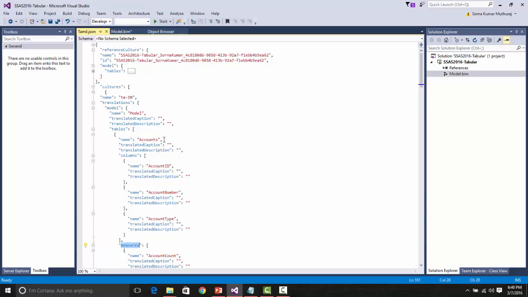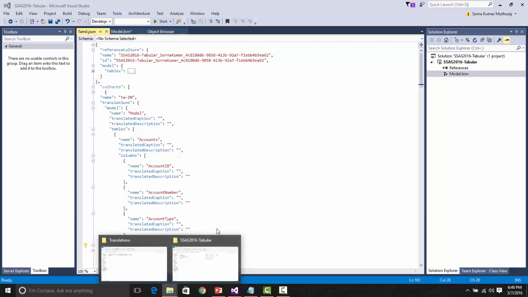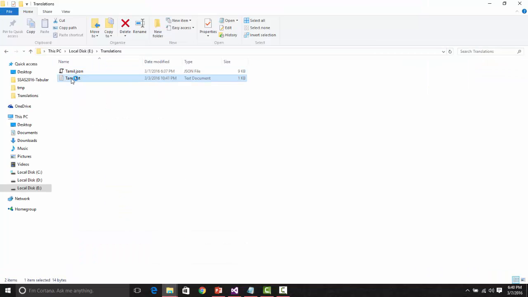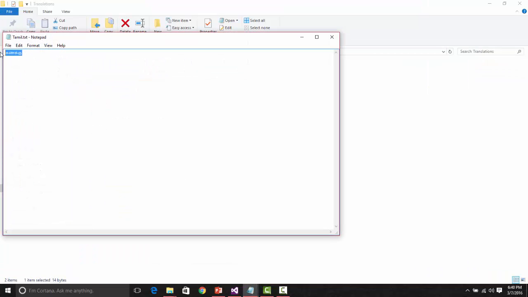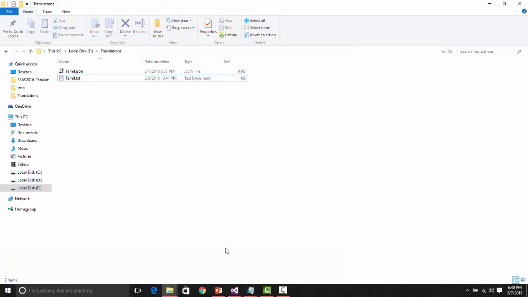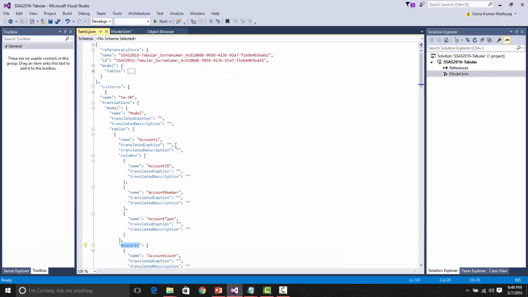So now let us set up this translated caption and description for one specific object and see how it works. Let me pick a relevant word for accounts in Tamil, and I'm adding it here as a translated caption. And for the description, let me put translation test, and save it.